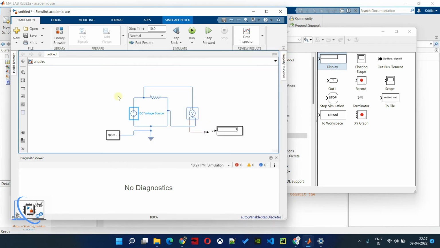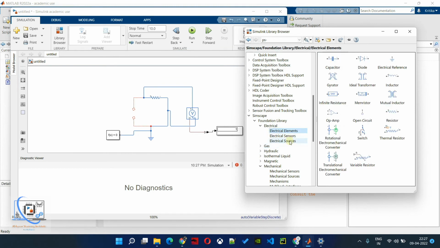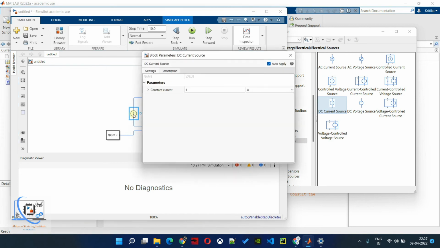So this is how we can build any circuit and check the output. Or what we can do is remove this voltage source and replace it with a current one. Then we can see. Let me go to the sources and I will take a DC current source. Then we can find the voltage drop exactly.